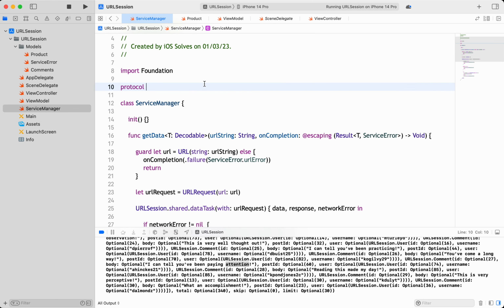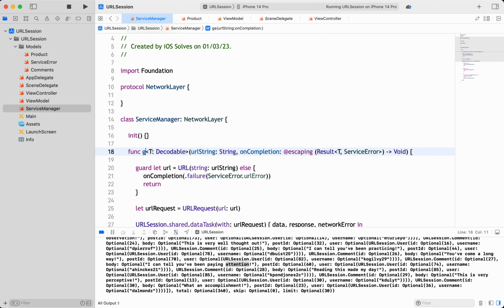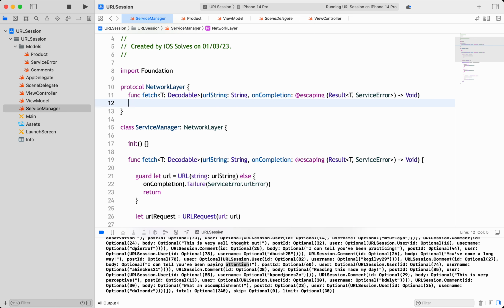I can give some network layer. It should be following the network layer protocol. Instead of get data, now I can give some fetch or something, fetch t. So now it has to follow this protocol.